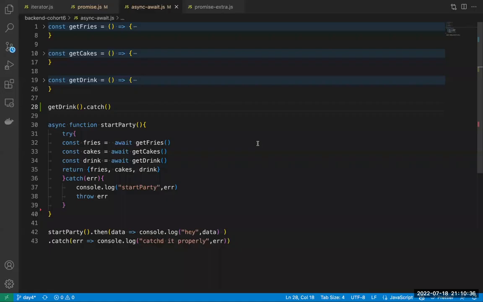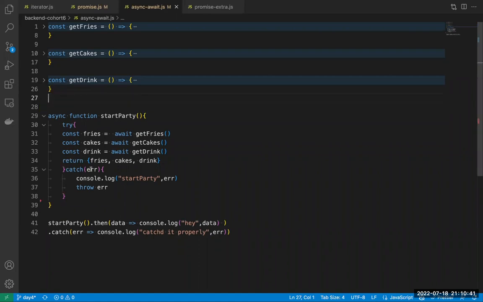Okay, that's great. But with async and await, we do not need to do all these things. We just call one more function where we call all these promises: get fries, get cakes, get drink, and we put await in front of them, because we know that these are promises and we need to wait. I don't remember whether I told you or not: await only works when we have an async function. We cannot write await in any normal function.